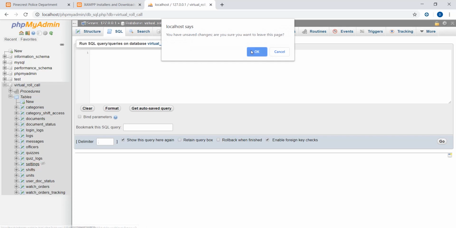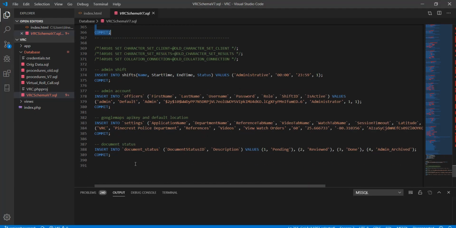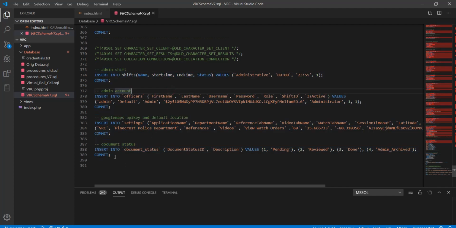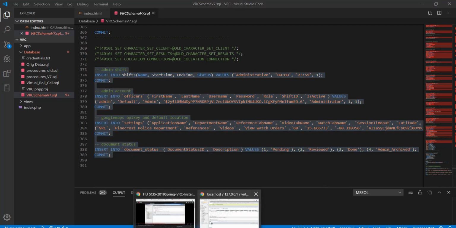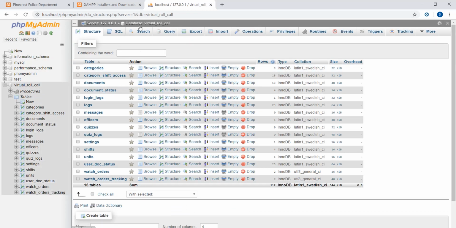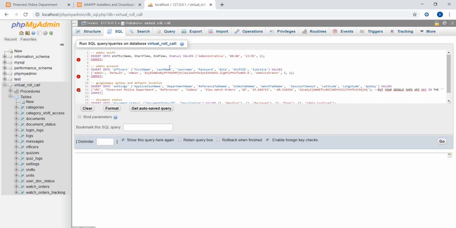The tables will not have anything in them, but this is what this part of the code is for. So you'll want to copy this, go back, click on the database, go to SQL, and then paste. It's going to give you some errors, but just delete those.